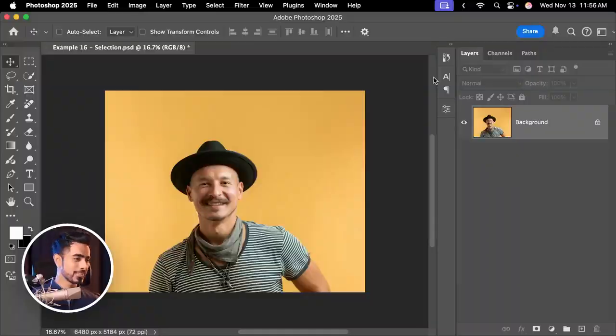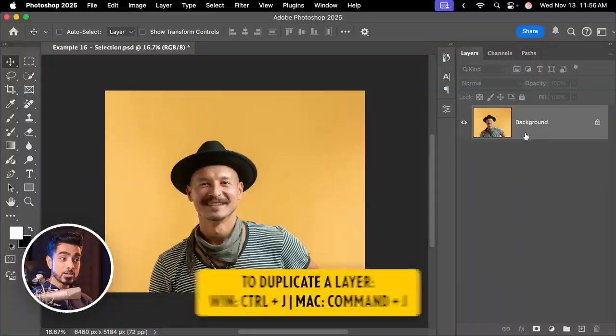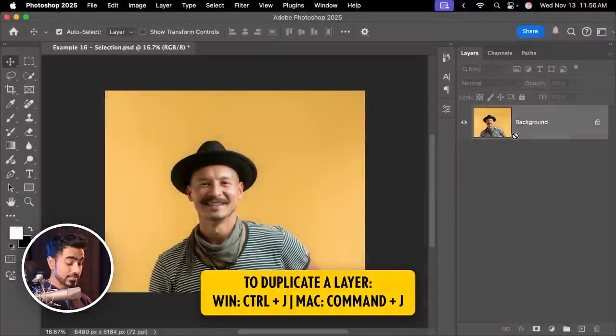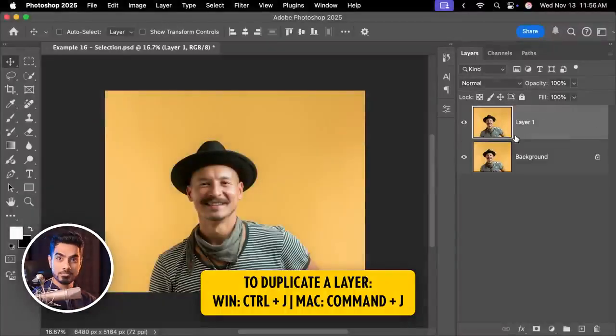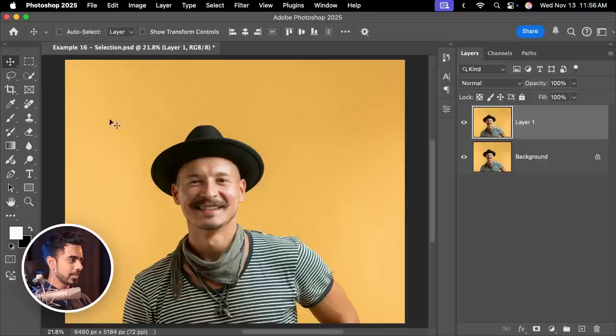Now, there are other more advanced tools and techniques that use machine learning to find the edges automatically. For example, in this case, let's make a copy of this background layer by pressing Ctrl or Command J. Remember this shortcut. Now, we want to make a selection of this person. How do we do that? You can use the lasso tool and take your time to do it. It may not be very accurate.